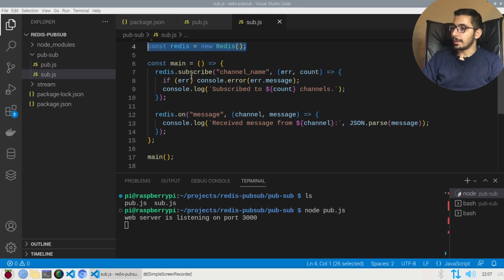And I have the main function over here in which I'm using the redis.subscribe function, and again this is going to require two parameters. I'll pass the channel name as the first parameter and next being the callback, which will have two parameters in it, one being error, second being the count. The error will have values if there are any errors connecting and subscribing to the defined channel over here, and count is the actual count of the channels that this function is subscribed to.